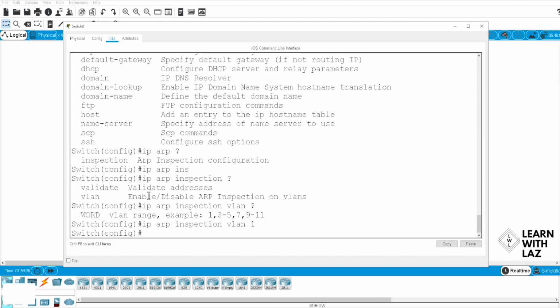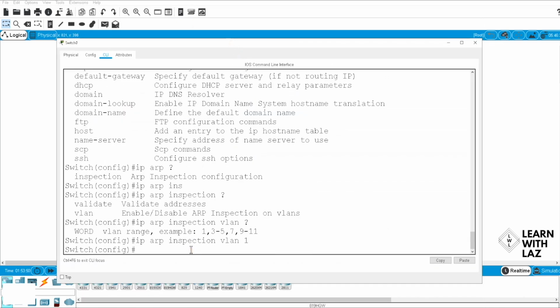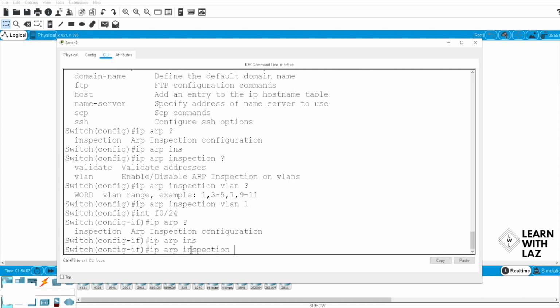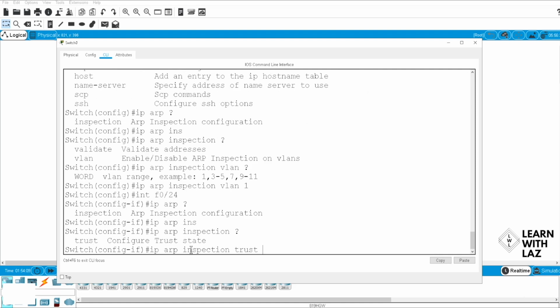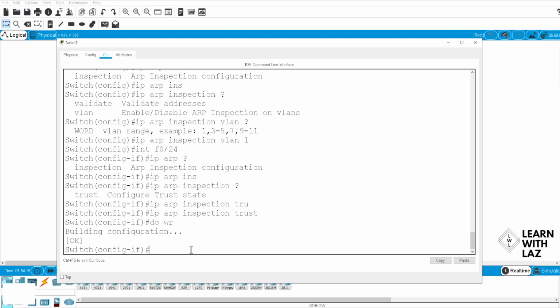All right, cool. But now we've got to go inside the interface of the switch that the IP address is coming in from, which is port F0/24. This guy. So we're going to go in there. Interface F0/24. IP ARP inspection trust. Then write memory. All right, cool. So let's do a show start.